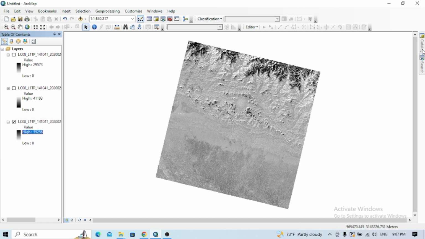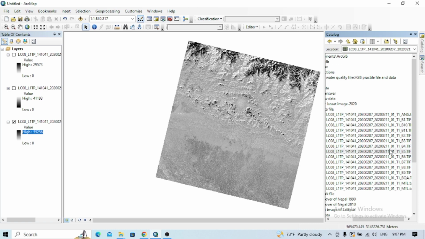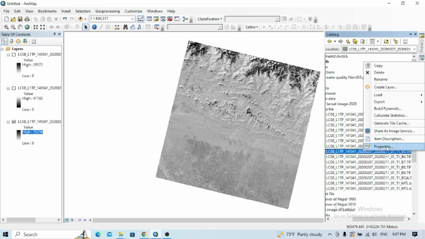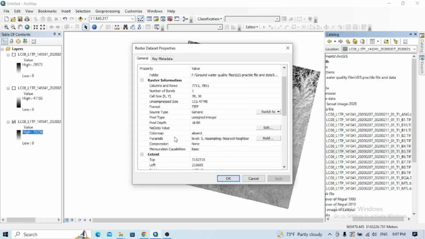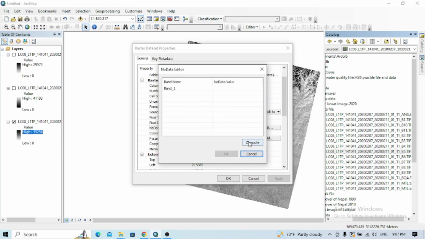Again go to the catalog here, properties, edit the no data value, compute it and remove this one.